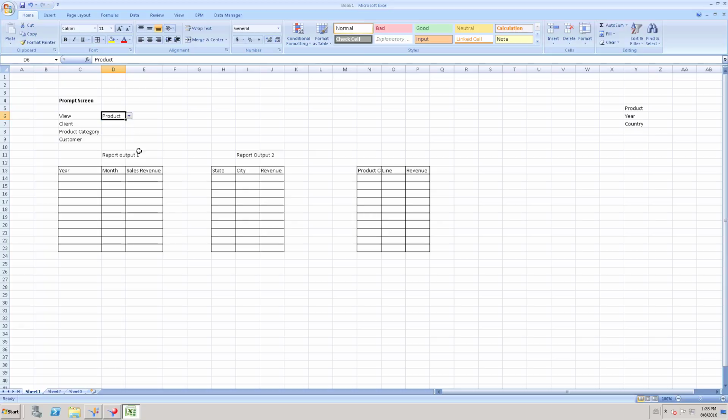If they select product, then they have to see only this table of figures. If they select year, then it has to show only that first table of figures. So based on the selection in the prompt screen, the report layout should vary. The end user has to see only one table of figures. We have to handle this situation in a single report in a single universe.